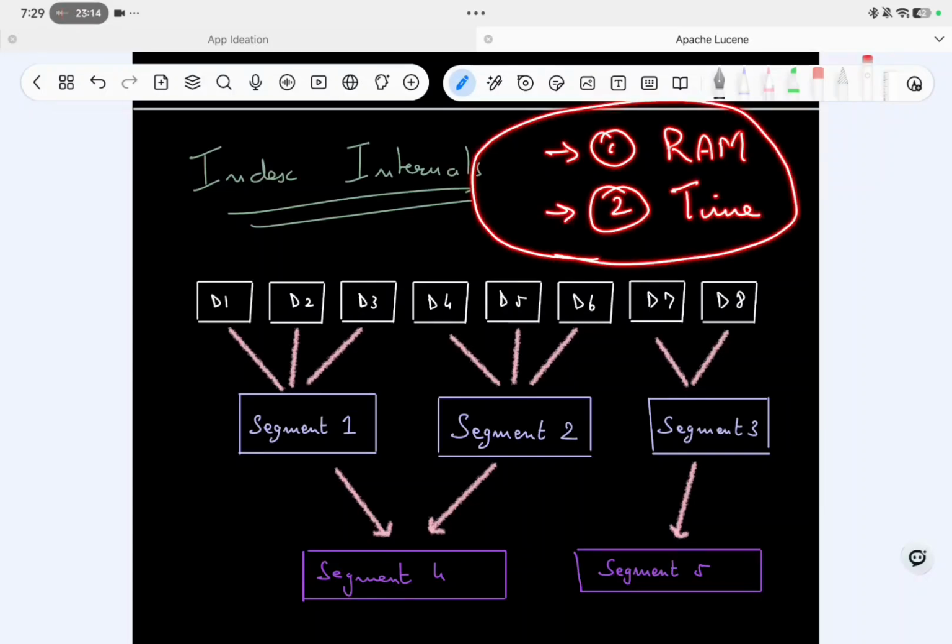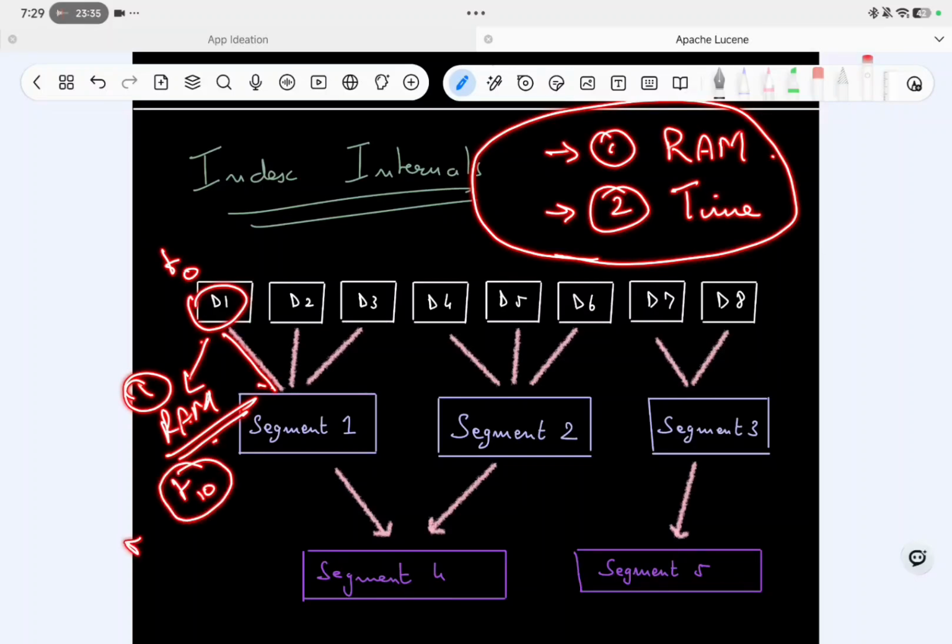So what happens, let's say that at T0 this document came. Now this document will get stored in RAM. This is the first step, it gets stored in RAM. Let's say the RAM will store the data till T10. This is the max limit that the RAM will keep the data. After that it will flush to disk, which will create segment 1.